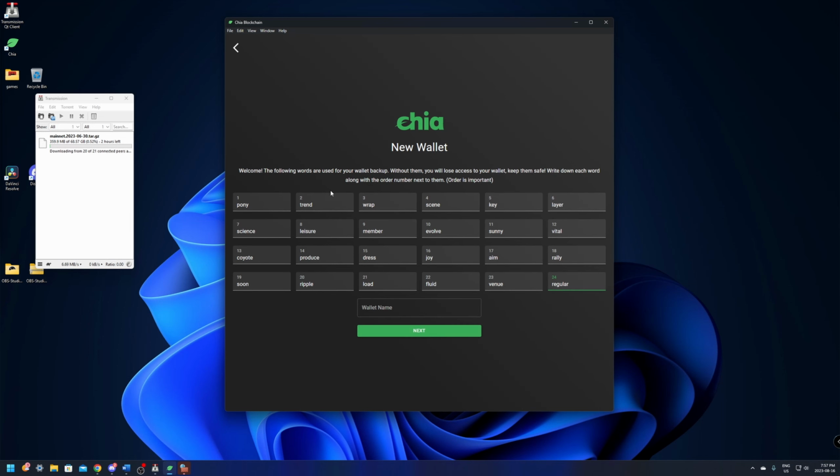Now, this is going to give you a passphrase. This is something that you need to, don't take a screenshot of this. Don't take a picture with your phone. Don't go grab a piece of paper, write all this here down, 1, 2, 3, and 4.